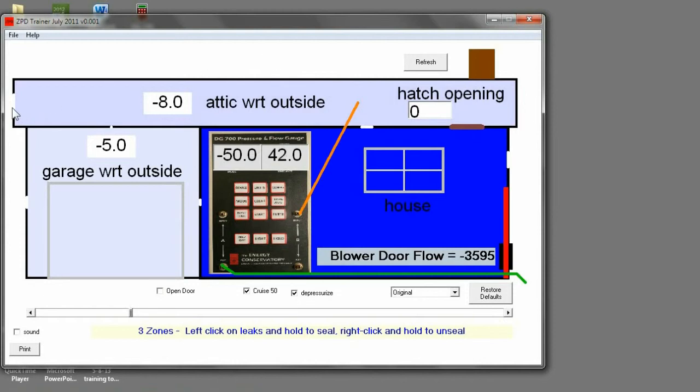We can adjust our holes, and you'll notice the house is dark blue, the outside is white, and the zones are a shade between blue and white, depending on how well connected they are. We can click on our hole, and it'll give us the leakage characteristics of those holes, the equivalent leakage area, which could be helpful if you're simulating roof vents. If you're using R60 roof vents, we've got 60 equivalent leakage. The total leakage attic to outside in this case is 360, which would be about three roof vents and an equal amount of soffit vents.